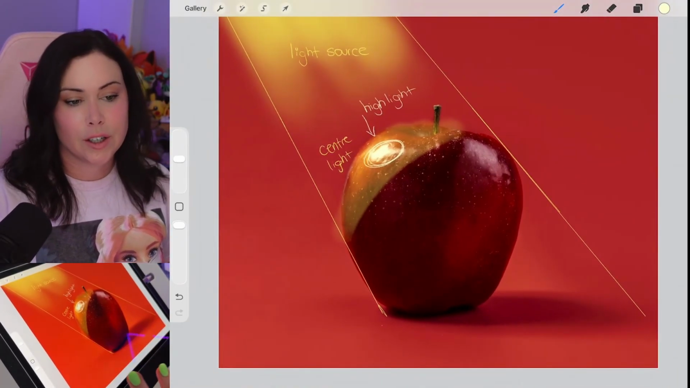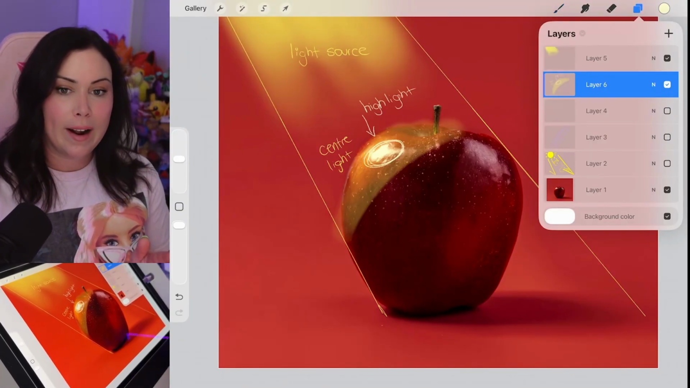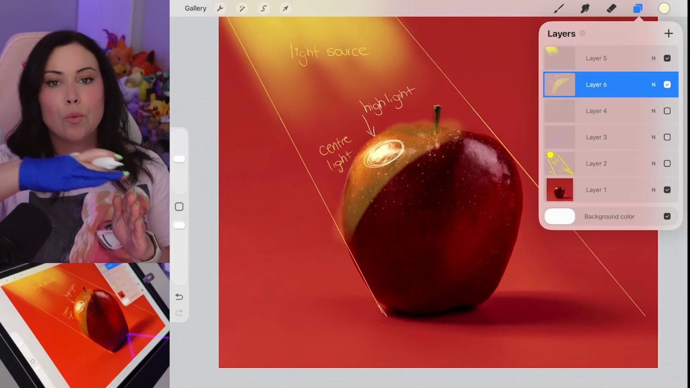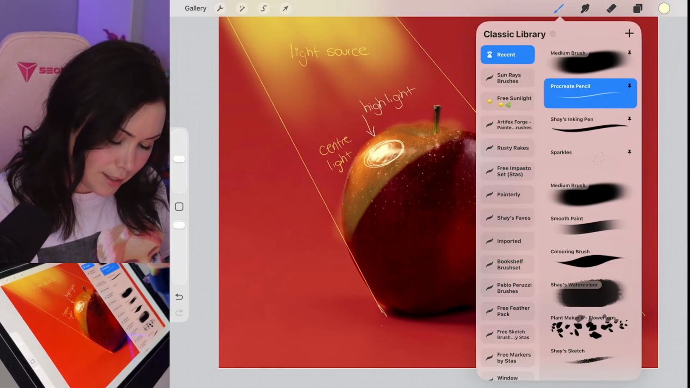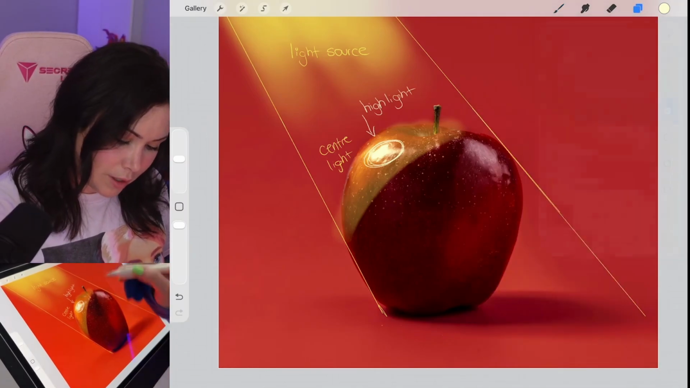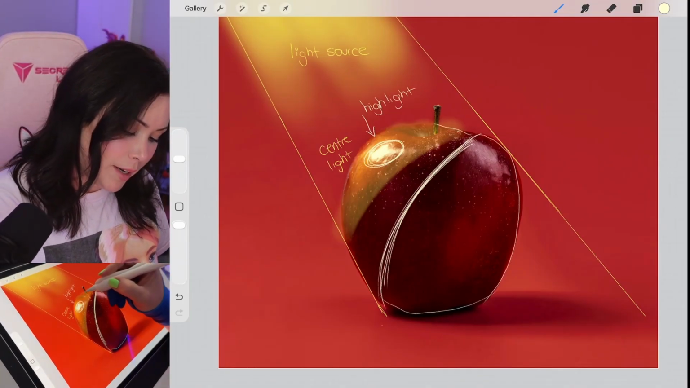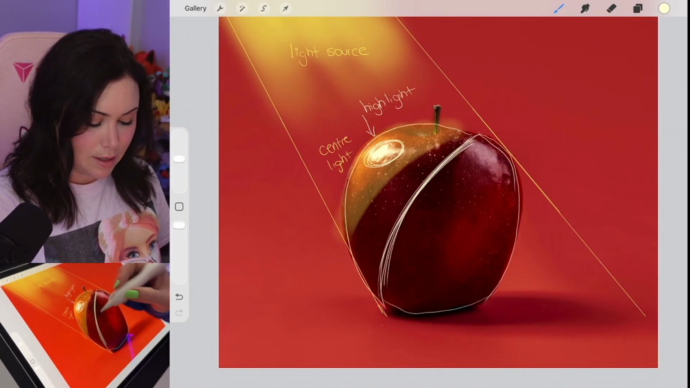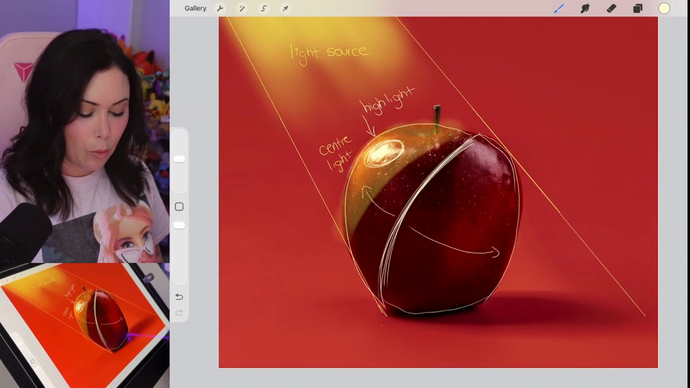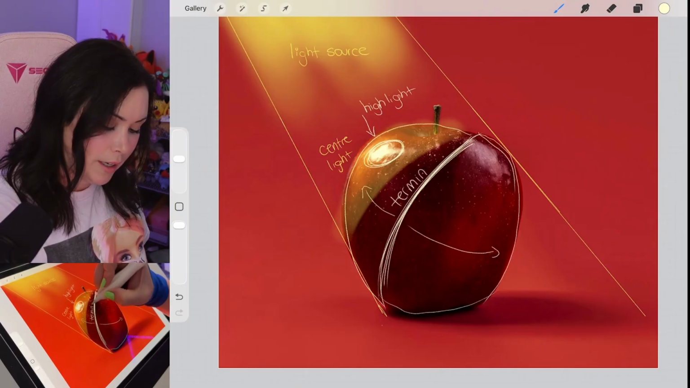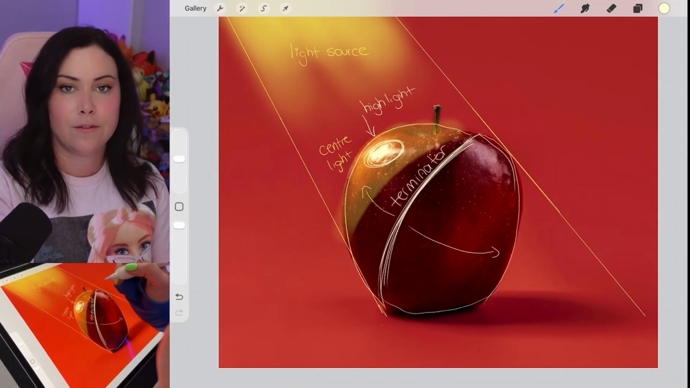Our next thing that we need to learn is the terminator. What is the terminator? The terminator is the part where the plane curves away from the light source. So our terminator, which I can see, is right over here. Because if we break this down into planes, we can see this plane is curving towards the light, and this plane is curving away from the light. So this is our terminator. The point at which the object curves away, or the plane that is finally away from the light.